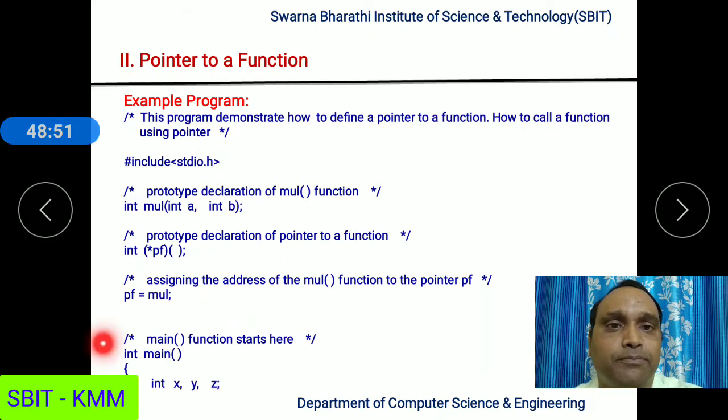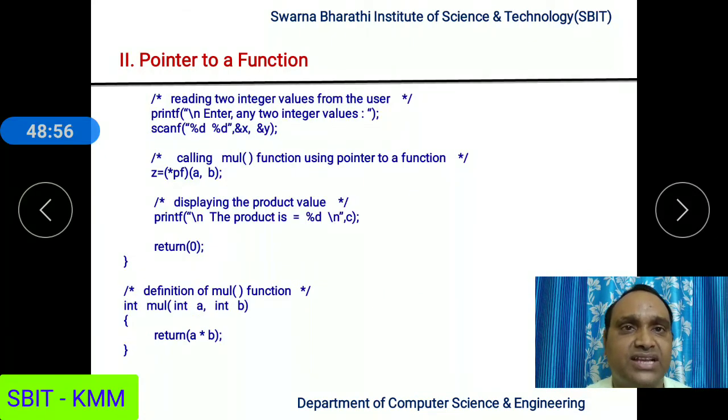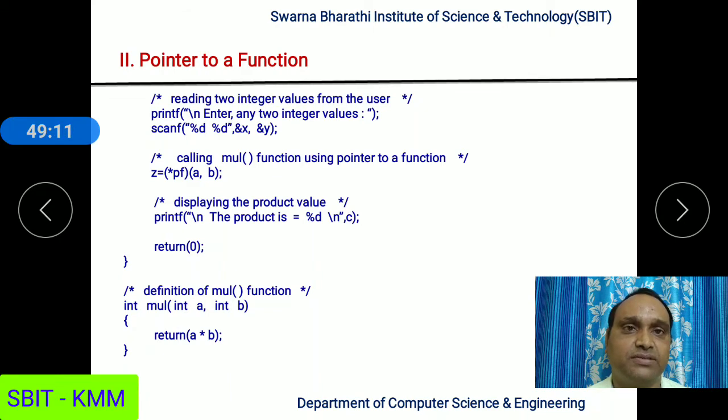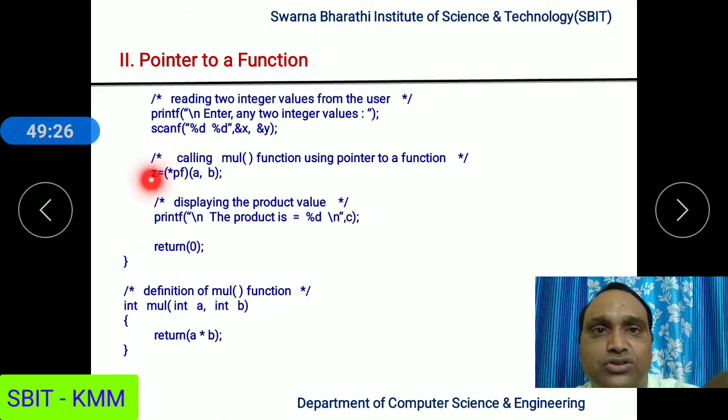In the main program, we have declared three variables of integer type: x, y, z. We are reading the values of two integer variables and storing them in variables x and y. And then we are making a call to the mul function by using pf. Through the pf pointer, we are calling the mul function by passing a and b values as arguments. The mul function returns the product; mul stands for multiplication. It multiplies the a and b values and gets some integer product. That product it returns, and that value is stored in z.